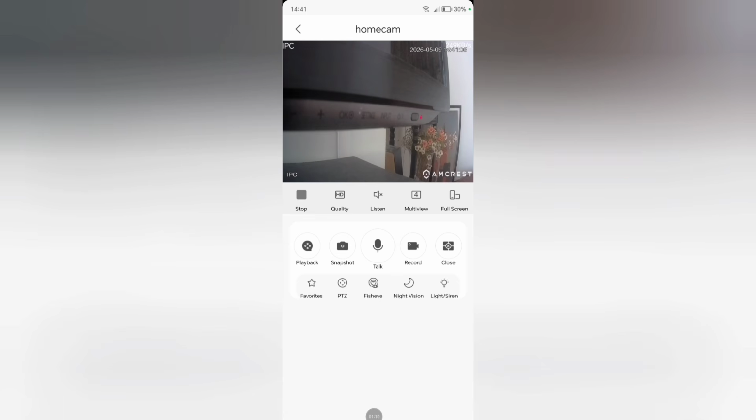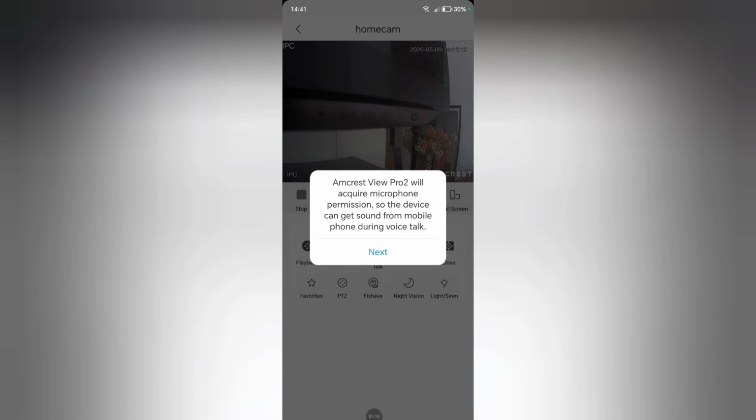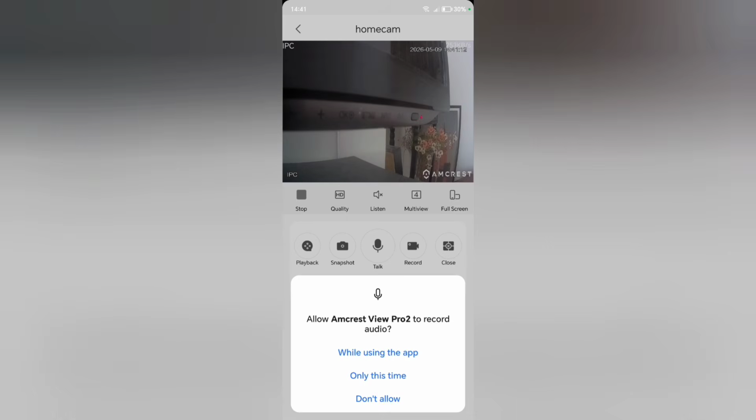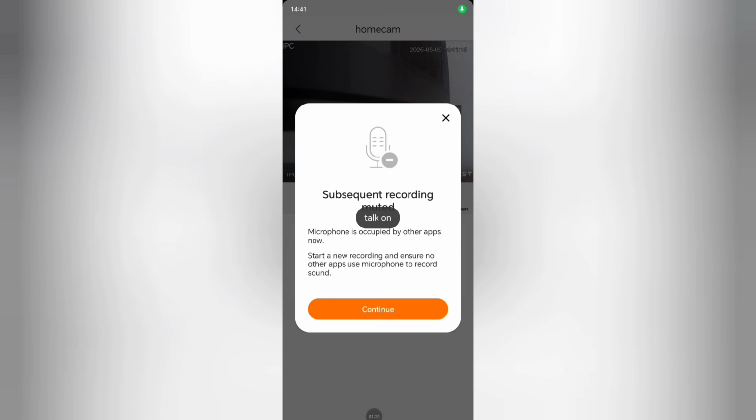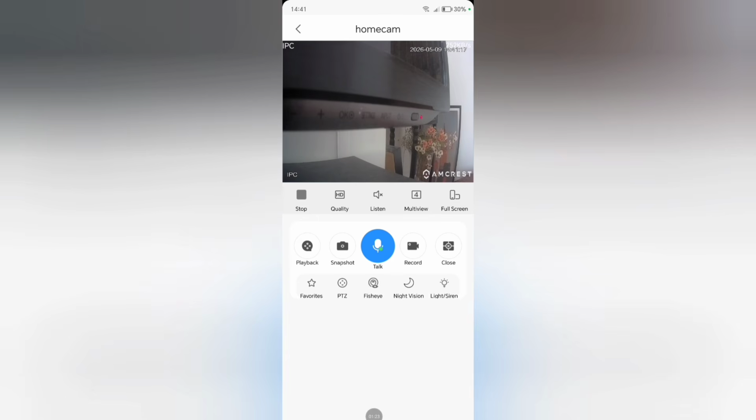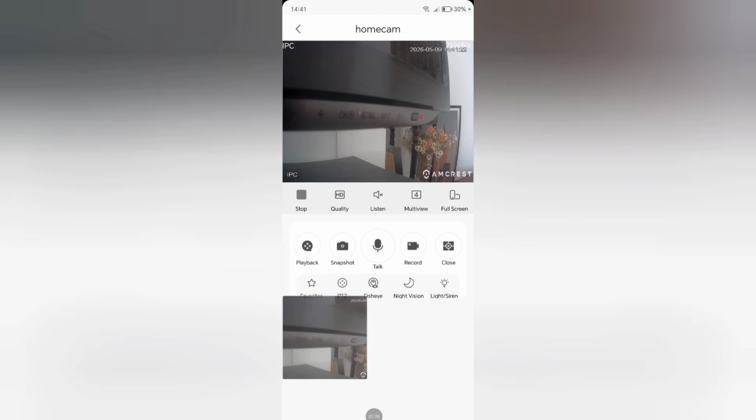And with this camera, I can also talk. Hello. I can snapshot. I can record as well. And I can listen as well. And what else can I do? I can move the camera as well.